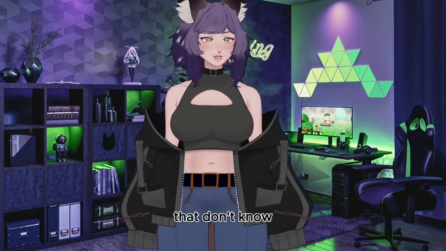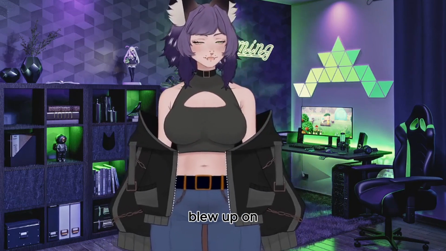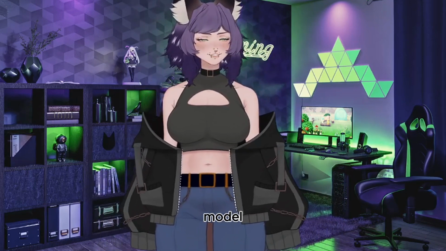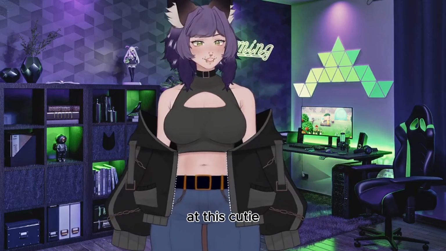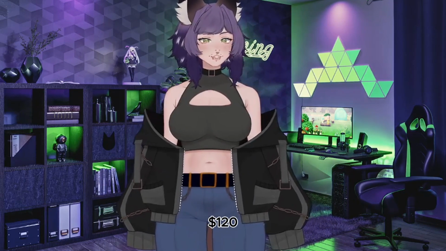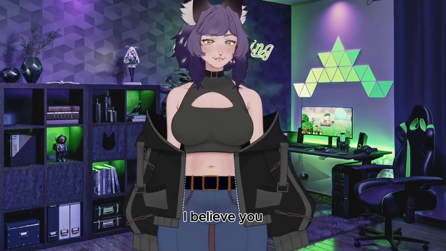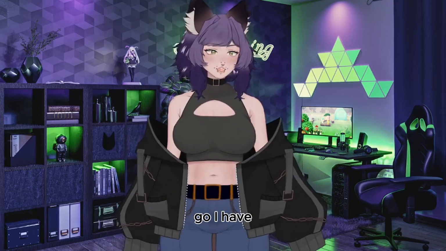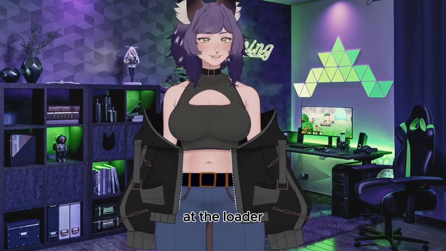For those that don't know, this model recently blew up on Twitter, and I have been asked, even though my first plan was another model, to look at this cutie right here. You can get her on Vgen for around $120. I believe you can also get her on Ko-fi. So here we go. I have to load her in.